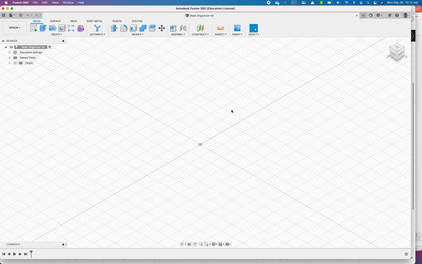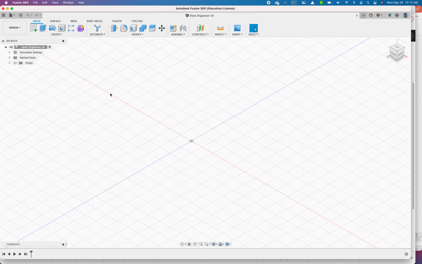All right, now we're going to work on getting our units correct and making sure we know how to navigate. So the first thing is to look at your browser, which is this little drop-down menu over here. If you look in Desk Organizer and then under Document Settings, make sure your settings are in inches. Set that as default and click OK.